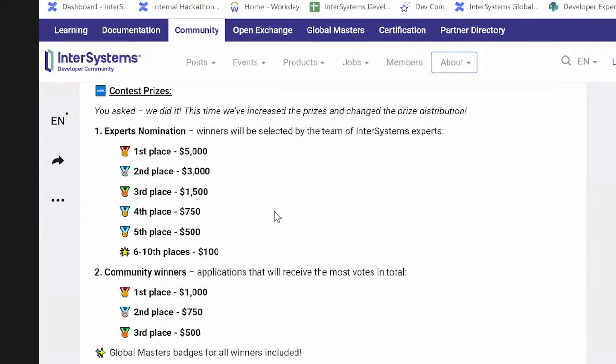In terms of the prizes, we have increased the prizes and we've altered the prize distribution in a very positive way, as you can see here. First place will be receiving $5,000. Second place is $3,000. Third place is $1,500. Fourth place is $750. Fifth place is $500. And then we'll be awarding $100 for the 6th through 10th. So you can see that we've dramatically expanded the number of places that we'll be awarding.